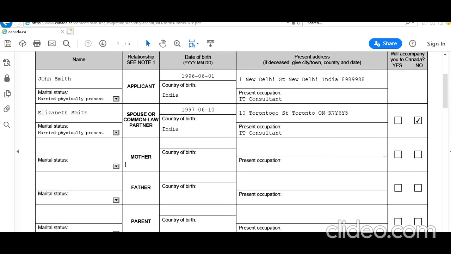Mother, let's say his mother's name is Clara Smith. She was also married, legally present. She was also born in India. So let's say his mother was born in 1970, 08/10. Let's say she lives at the same address. She is a teacher.